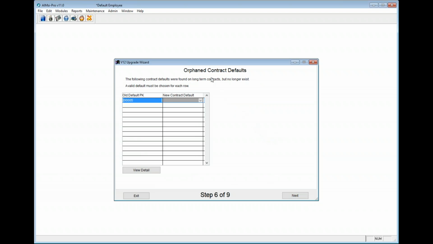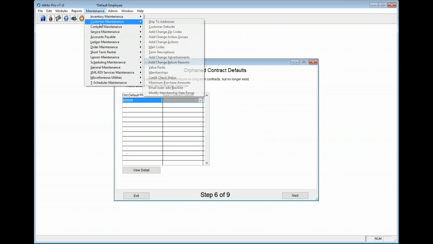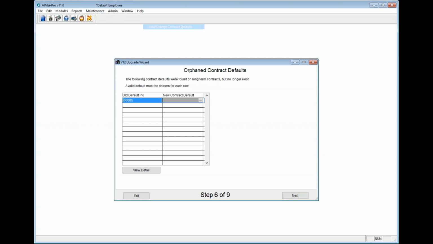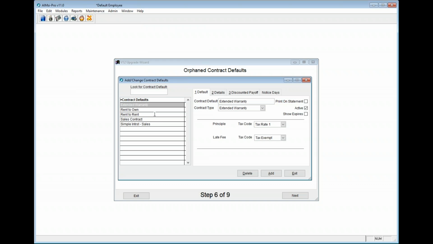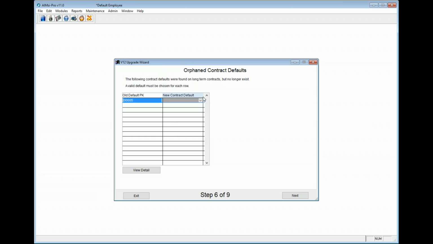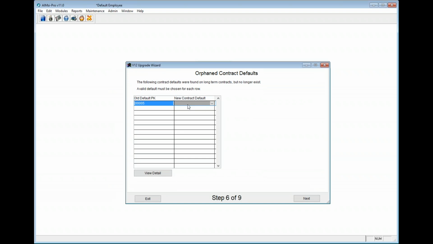So moving right along, the contract defaults. These would be specifically your long-term contract defaults. If we take a look in the contract maintenance portion, these would have been defaults in here that had been used at some point, but then the default itself got deleted. That's why we have a little option here to deactivate a default if you no longer offer that kind of contract. But regardless, if the contract default itself got deleted, you could re-add it back into that table and then reference it.